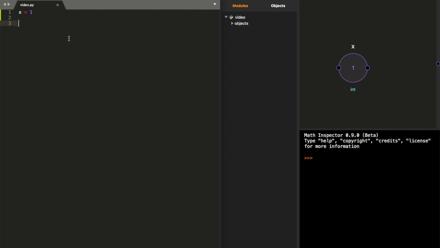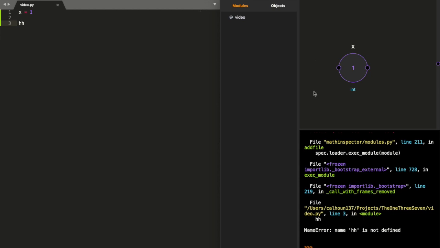synchronized. And by the way, if we had some sort of a weird syntax error like this, then the import is going to fail, and it's going to tell us the file and the error and the line number.